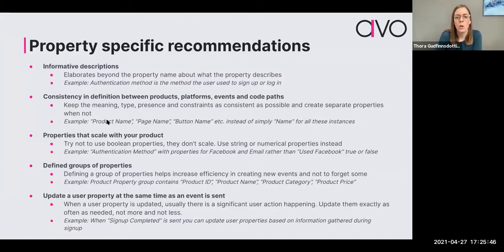So we highly recommend against using super generic property names, for example, name or source, because there are different things that have names in your product. There are different source meanings. So I would really recommend having a product name property, page name property, button name property, because these three things all have a different meaning. They could also have different presence, which means if the property is required or optional, and even different constraints.